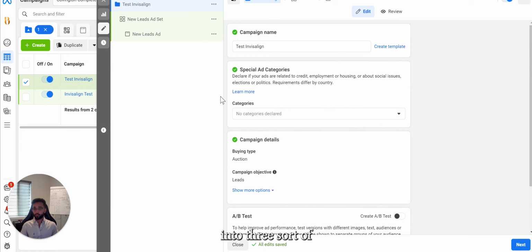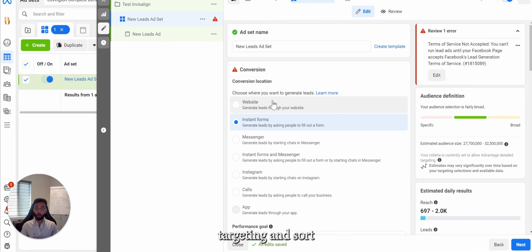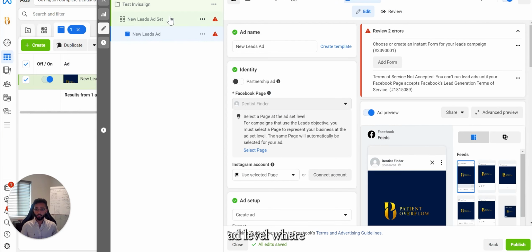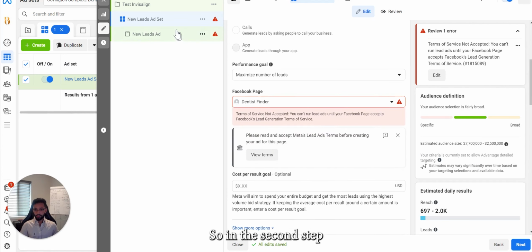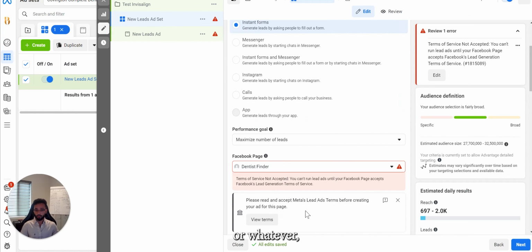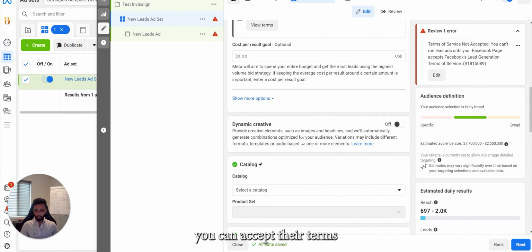Campaigns are broken down into three sort of different subsets. So there's the campaign level, and then there's the ad set level, which is to do with targeting and sort of budget and placement, ad placement. And then the third level is the actual ad level where you can select the headline and photo and video and whatnot.